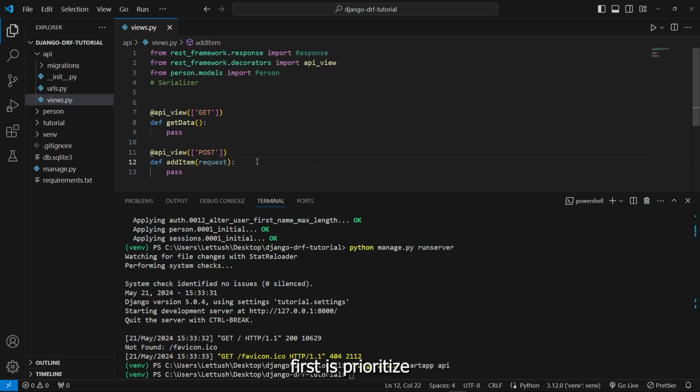So what I'm going to do first is prioritize add_item, because once again, we can't get any data if there is no data existing. So let's do add_item and save get_data for later. Okay, but for now, we'll save those requests for later on. We're going to touch up on the serializer. For the serializer, what we're going to do is create a separate file once again in our API folder. We're going to call it serializers.py. So let's do that real quick.